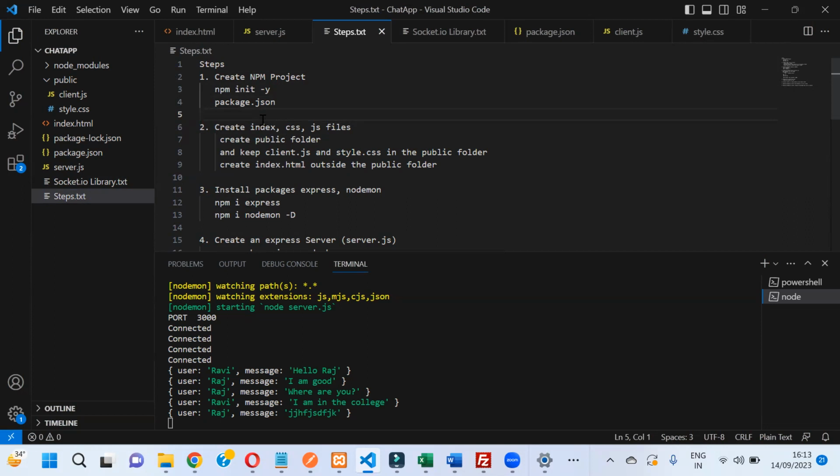Then in the second step, we'll create an index file, then a CSS file, and a JavaScript file. The index file will be used as the interface. The CSS file will design that interface, and the JavaScript file will be handling all the events that are required. The functionality will be implemented using JavaScript, the index file will be used as the front end, and the CSS file will be used to design the content properly.